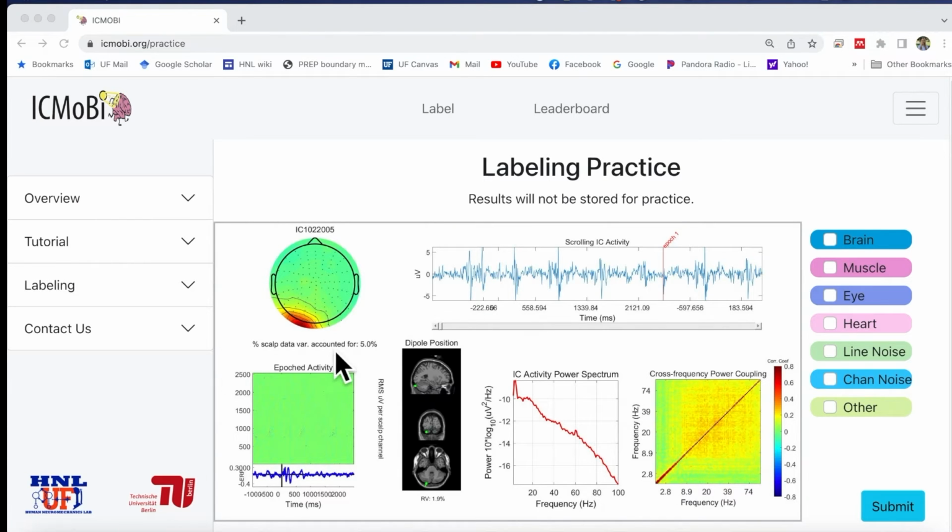So after you spend some time evaluating the features, you're ready to label. You might notice that this component is towards the back of the head. We see bursts of high-frequency activity in the time series data. We also can see that the dipole position is pretty superficial near a lot of the neck muscle. And from the power spectral density, we can see high broadband power. And in the cross-frequency power coupling plot, we see an increase in the correlation coefficient in a broad range, all of which would be indicative of a muscle component.